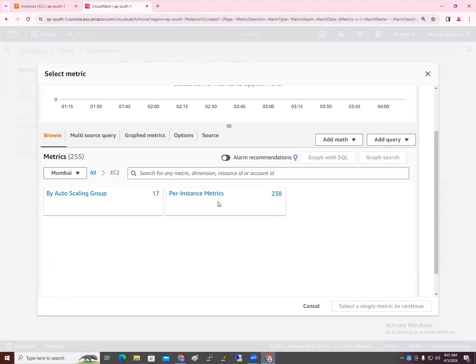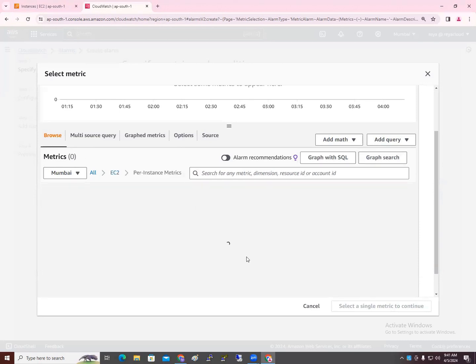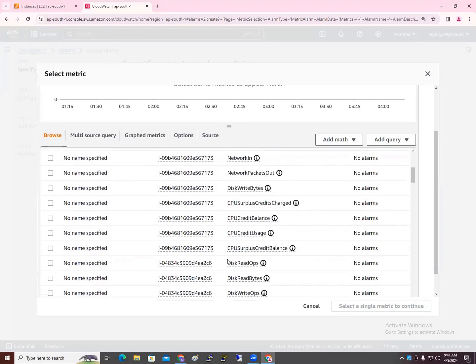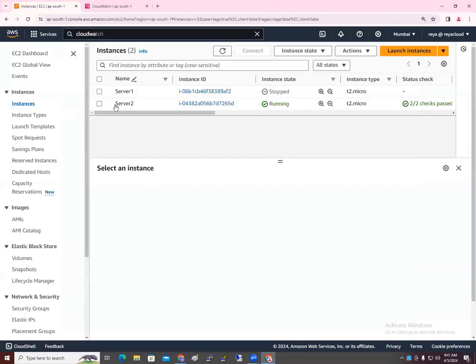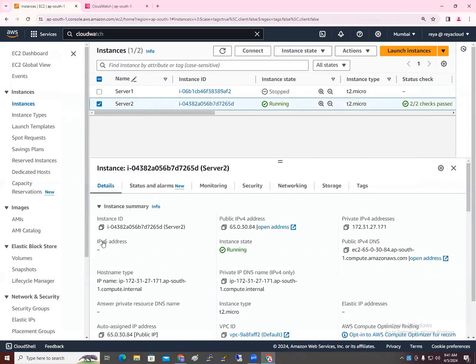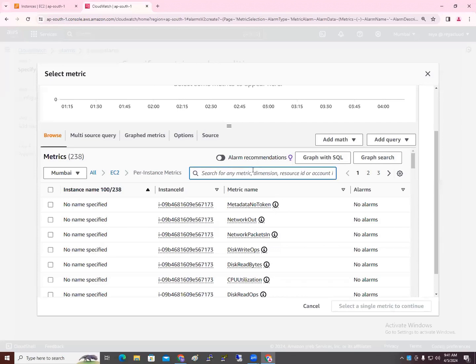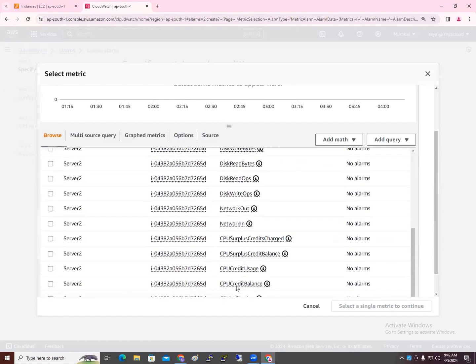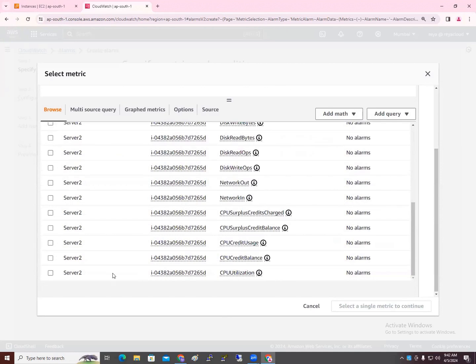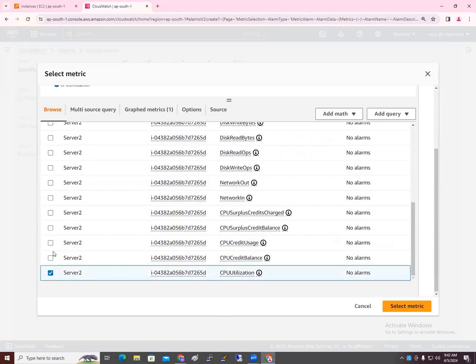Inside this EC2, there are auto scaling group and per instance metrics. Per instance metrics. Okay. Here, a lot of things are there. So we need to search our instance ID or not. So if you go here, you have instance ID. Which one do we need to take? Server 2. Server 1 is already stopped, no? So I get the instance ID and I search for it. Server 2 is there. And then you have so many metrics. Which metric am I interested in here? CPU utilization.